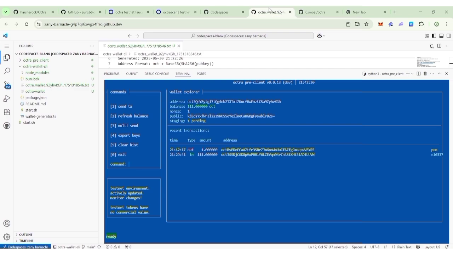So you visit here. Now for you to refresh your balance, you just click on 2, that is 2 for refresh balance. You just enter 2, then you click on enter. If you enter 2, click on enter, it's going to refresh. You can see balance, and so on, to refresh balance. For you to perform multi-send, click on 3. For you to exit, click on 0. For you to send, just click on 1.